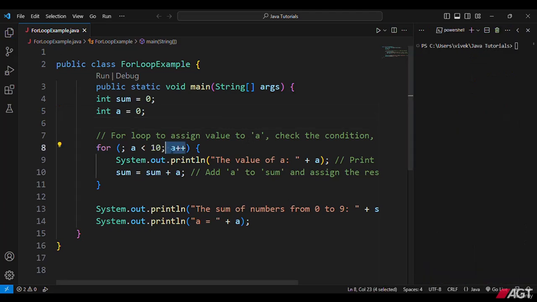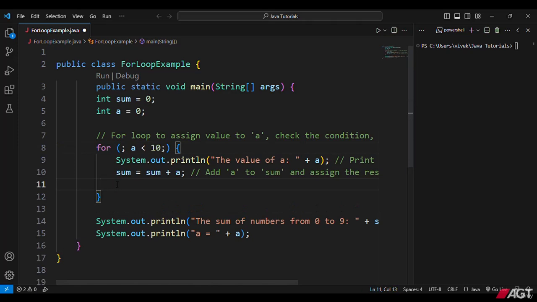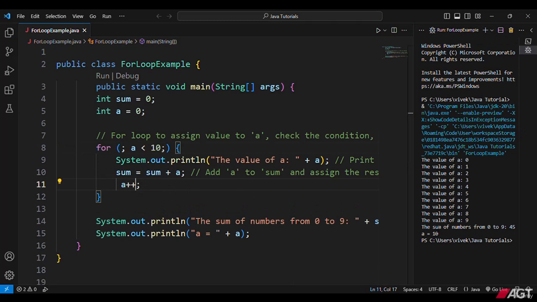Instead of writing this a plus plus here, I can also put this a plus plus in the other place. You can find that we're having the same output, but don't omit this semicolon. Semicolons should be there, but you can have this initialization statement and this increment or decrement statement in other parts. Let me go for another experiment.